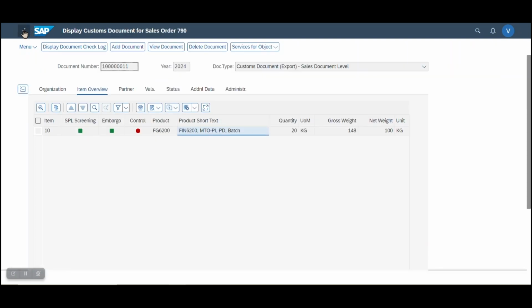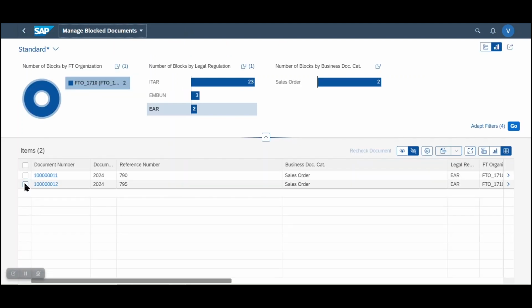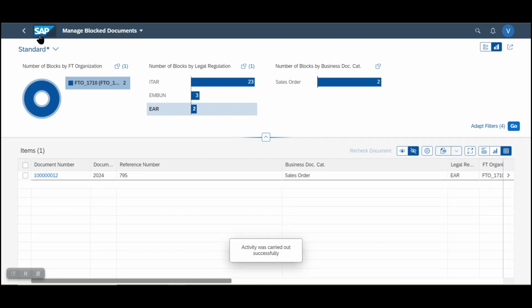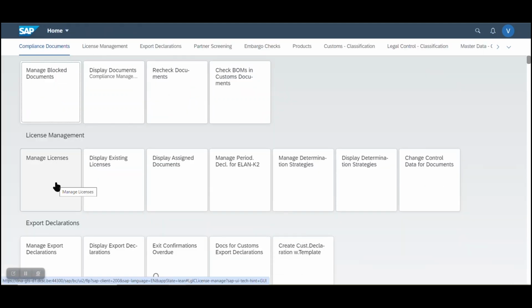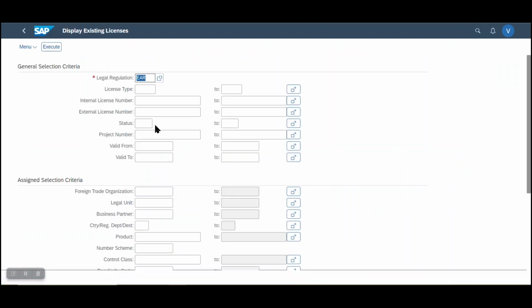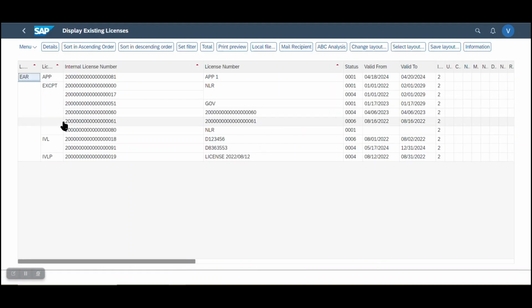And then when I go back, it appears that the block is still in place, but I want to rerun the check. So now I'm going to recheck the document, and the export license is in place, it sails right through. And so if that had been in place to begin with, this would never have happened.